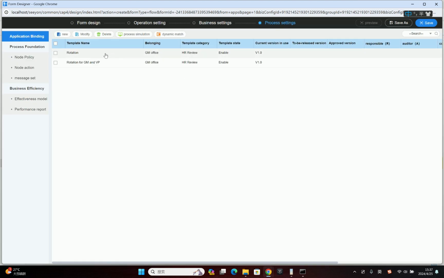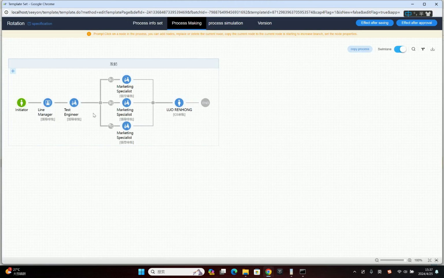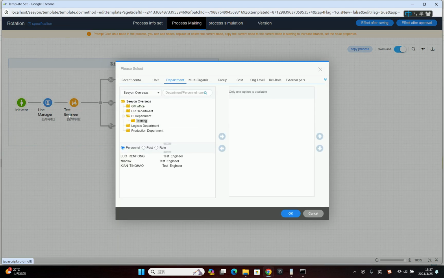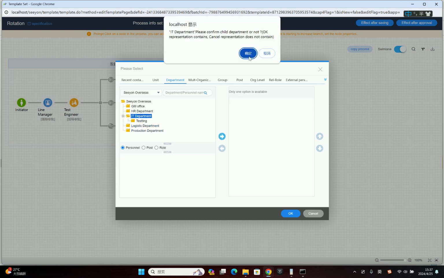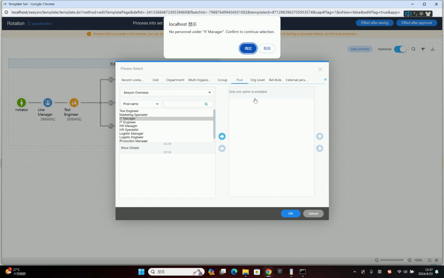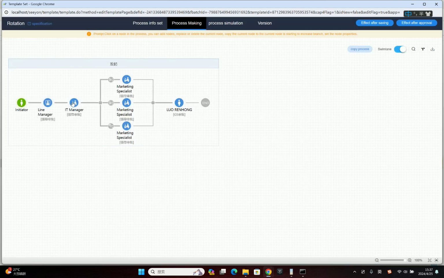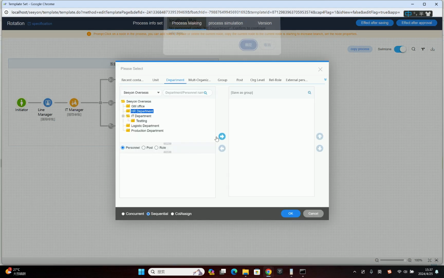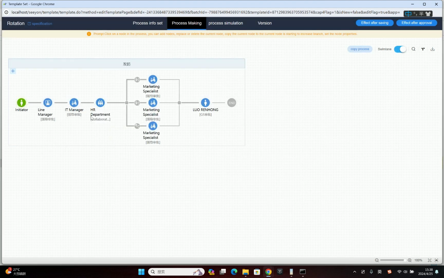And same goes for the process making. We simply find the process and we can edit the process in this interface. For example, we can replace the current existing approval nodes by clicking on replace. Currently, here's a test engineer. We can replace the process node with a certain person, or I can replace it with the IT department's approval, or I can choose the IT manager for the approval, right? I can also add new approval nodes by clicking on it like this. Okay, pretty simple, right?